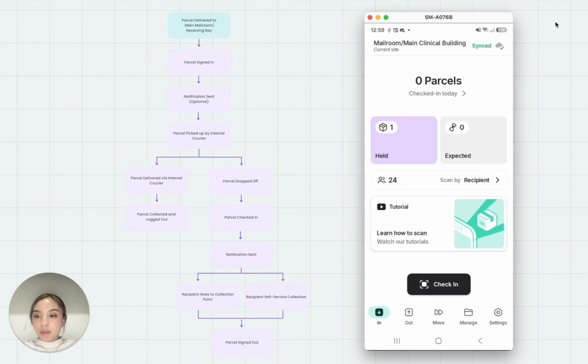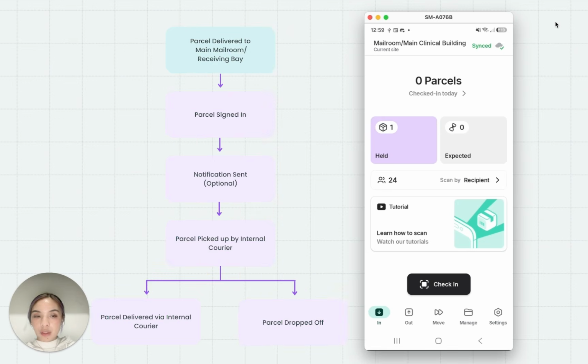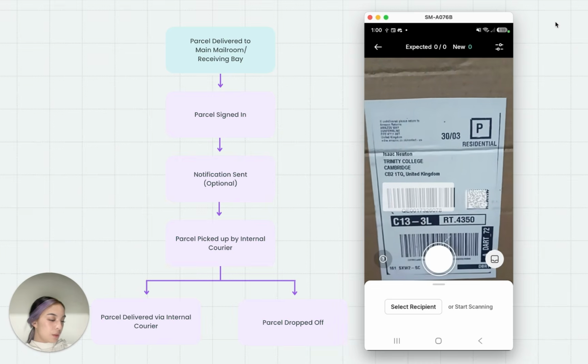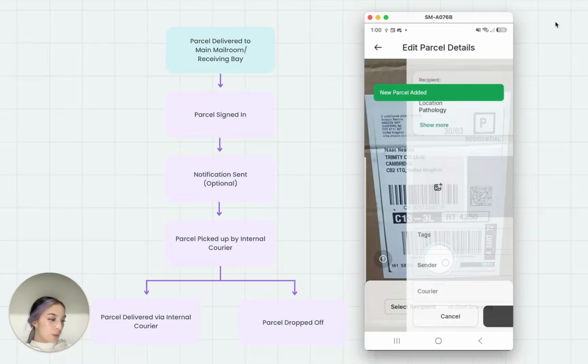I moved my phone screen a bit to the right so that I can show you a flowchart of where parcels are currently at in your workflow. Now let's say that parcels have arrived to the main mailroom. I have some sample labels here. When you're ready to log in the parcels, we'll press check-in, hold the camera over the label, and then press and hold the button to pick up the name and the barcode.